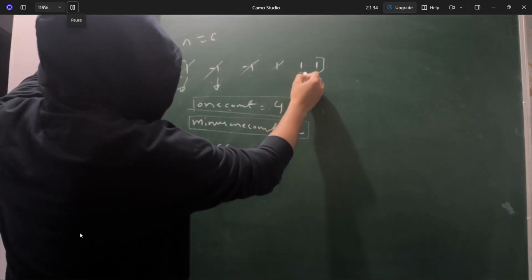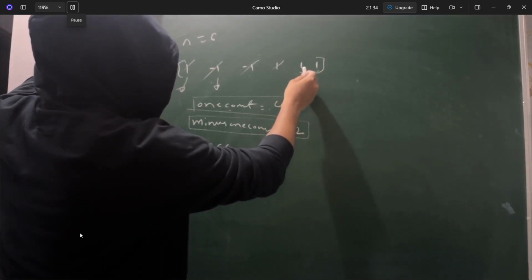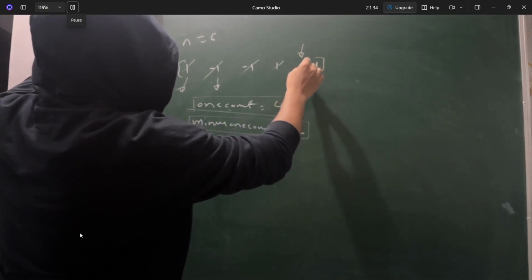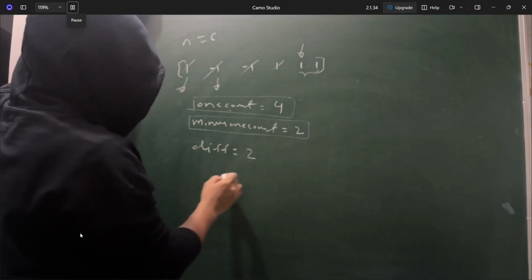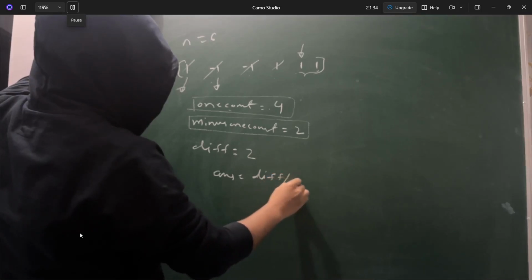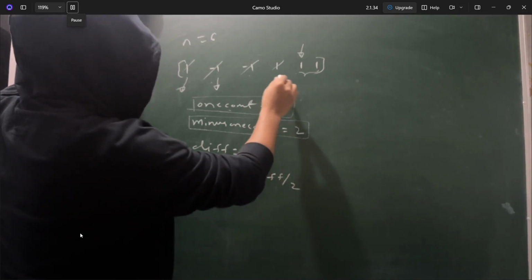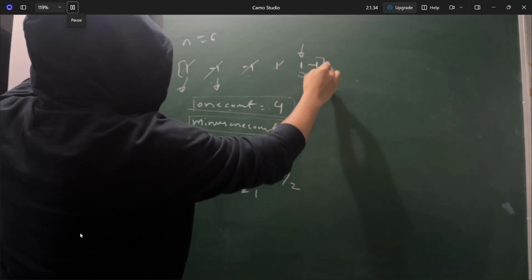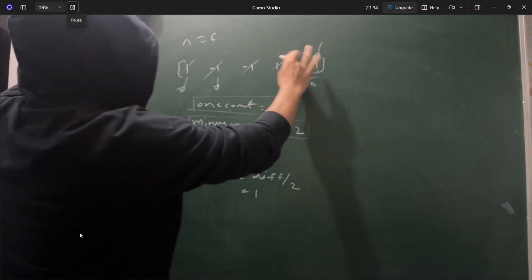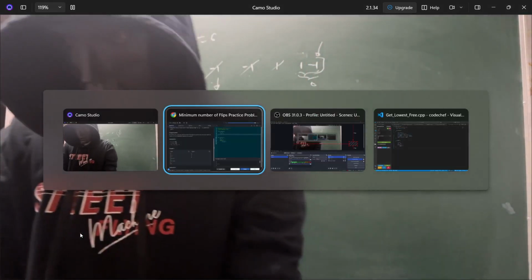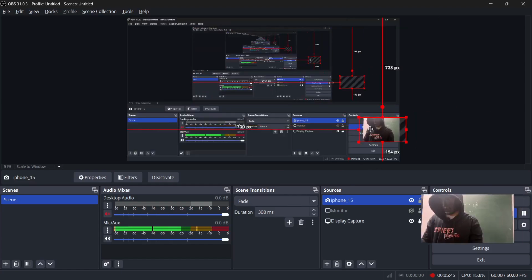Since the remaining will be either negative or positive, you will be using one operation to make the array element 0. So whatever difference you have, your answer will be difference divided by 2, which is 1. If you put this as minus, again it is 0. So you are using only one operation, right? So in this case we'll have to solve it. Let me try to code it up.